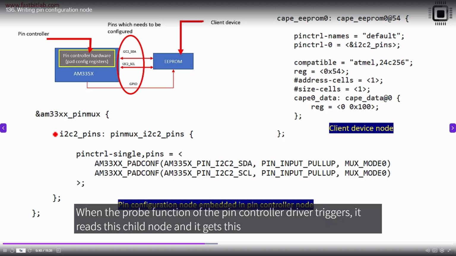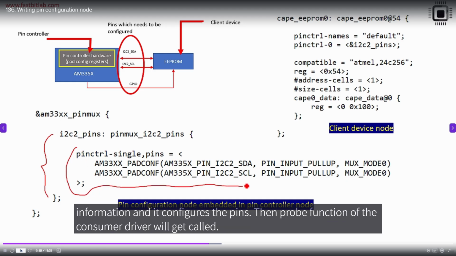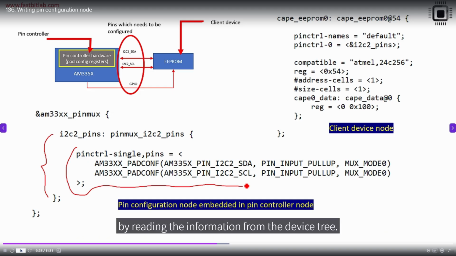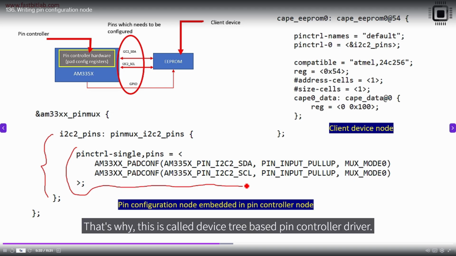When the probe function of the pin controller driver triggers, it reads this child node and it gets this information, and it configures the pins. Then the probe function of the consumer driver will get called. So by the time the probe function of the consumer driver gets called, pins are already configured by reading the information from the device tree. That's why this is called device tree based pin controller driver.